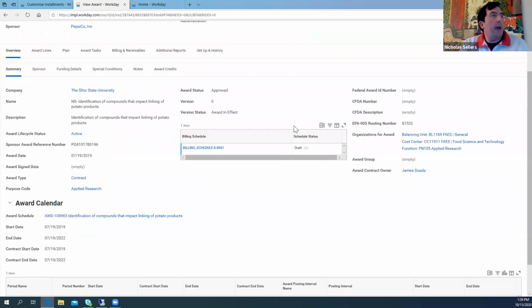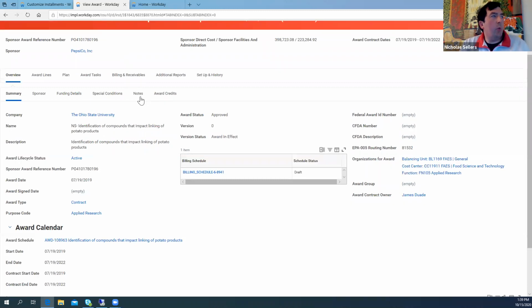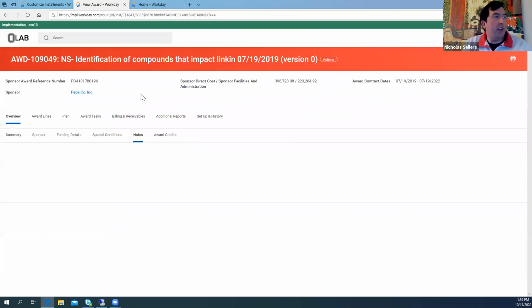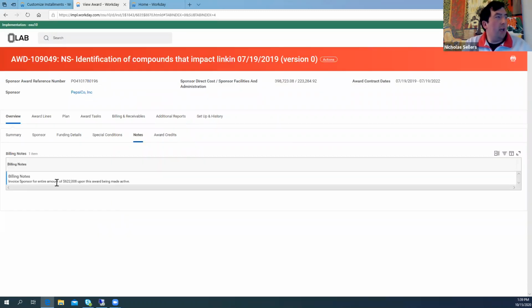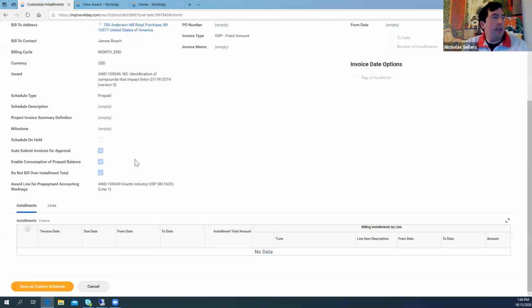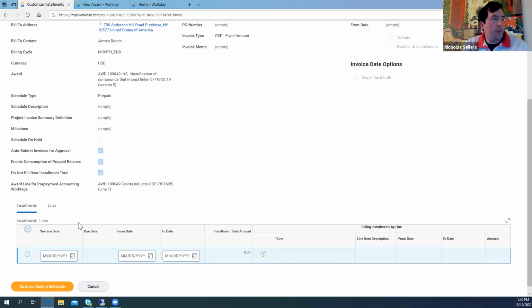Okay, there we go. And since we're doing a custom one, we want to look out here at the Notes tab, because that's essentially the same as our contract notes from PeopleSoft, and it should tell us what we're doing as far as the billing goes. It does. It says invoice sponsor for entire amount of $622,008 upon this award being made active. So now that we know that, we can go ahead down here and add our installment billing.